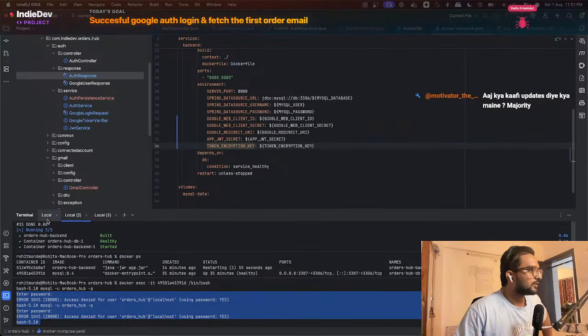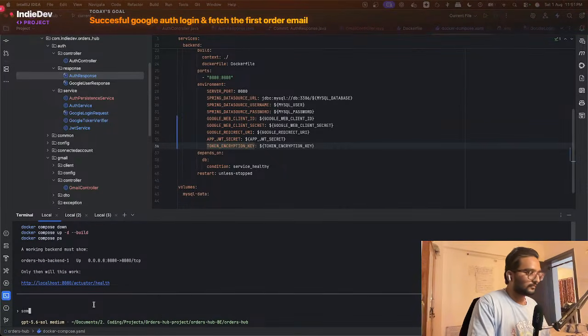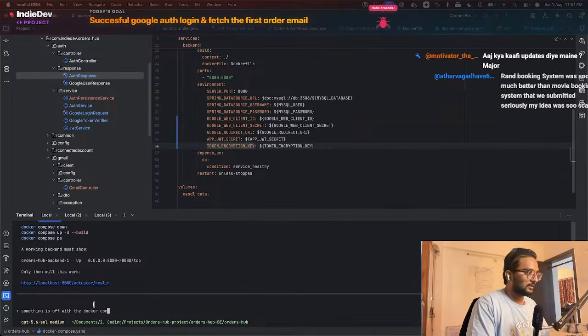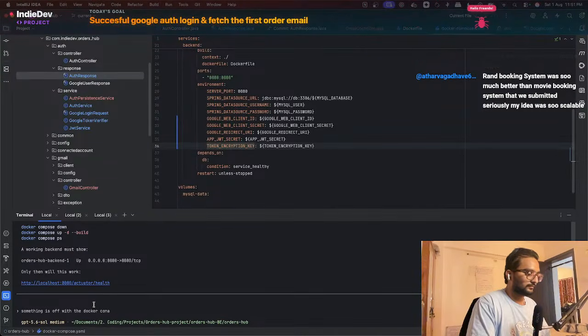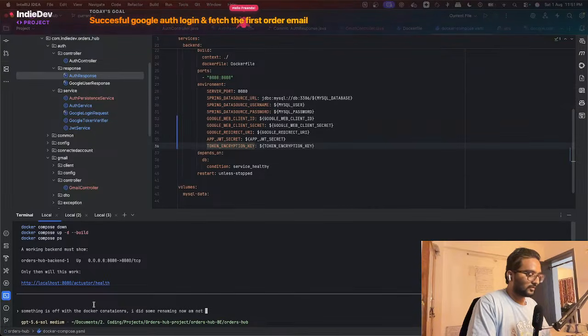Bro, something is off now. Something is off with the Docker containers. I did some renaming, and now I'm not able to use neither backend or DB. Please check the issue.